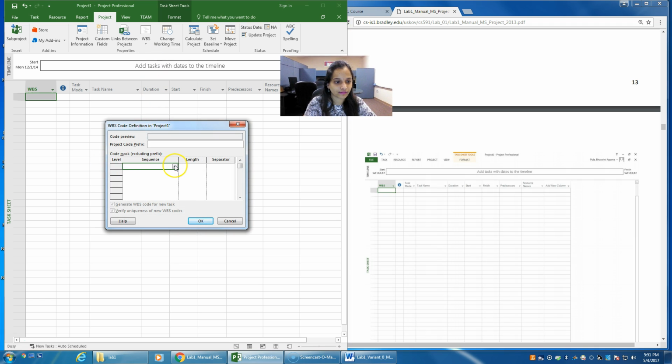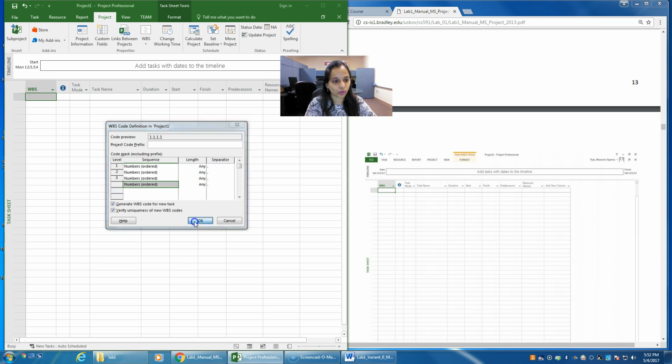And over here we will have a sequence. So we are providing numbers. So select number. And then the separator, we are giving a dot. So it is a dot by default. And then number. So this is up to 4. So you can see here the code preview is displayed here. So it's up to 4 sequences. And by default, keep this checked, the generate WBS code for new task or verify uniqueness of new WBS codes. So we keep this checked and click on OK.